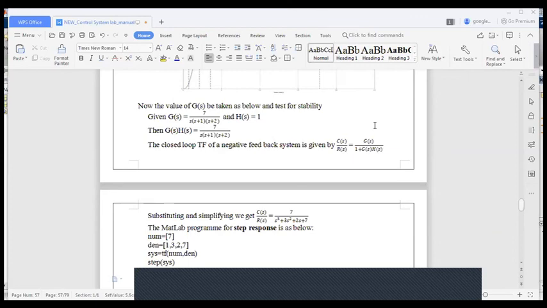In the earlier case, it was 2.5. Now you observe G of s equal to 7, that means gain is 7 now. Denominator is the same with respect to the original transfer function, s into s plus 1 into s plus 2, H of s equal to 1. So open loop transfer function G of s into H of s equal to 7 by s into s plus 1 into s plus 2. Now you observe that only there is a change in the value of gain.